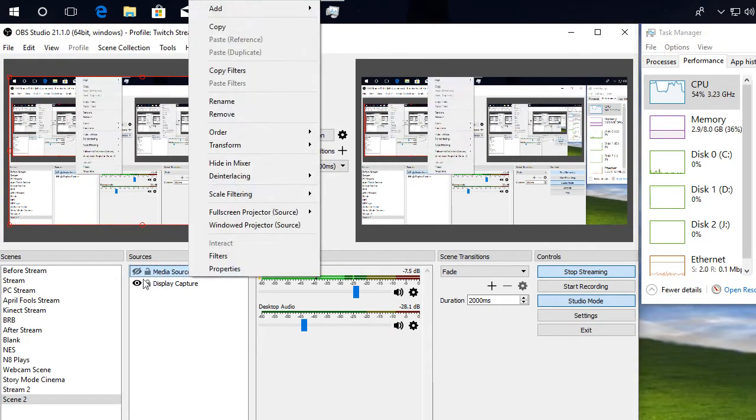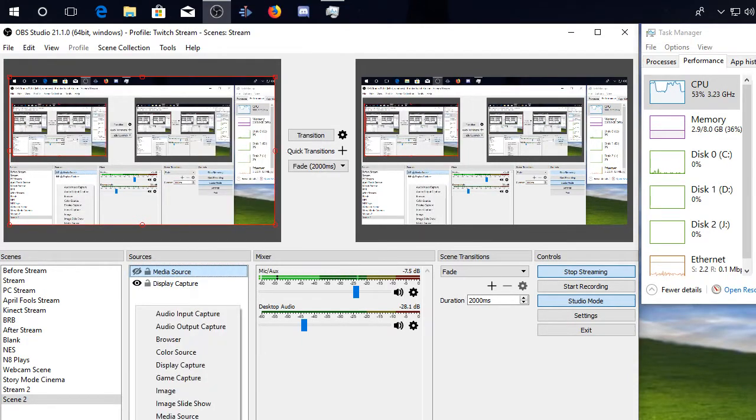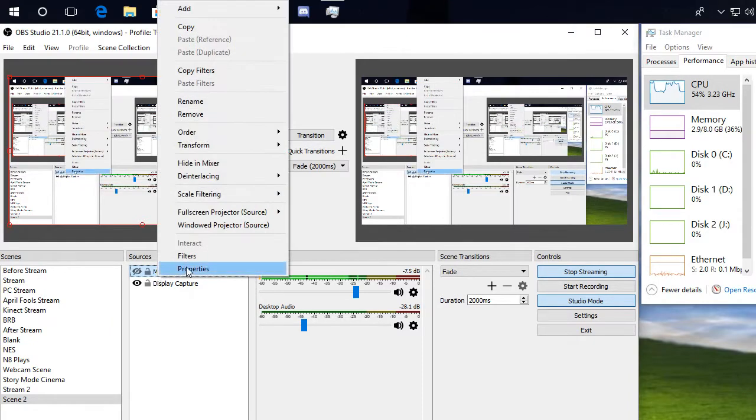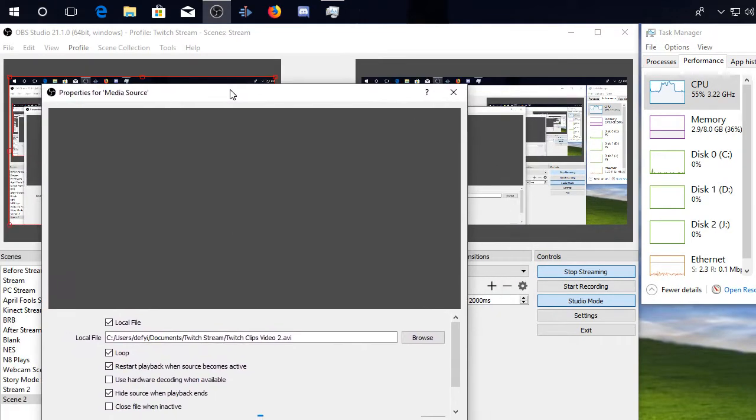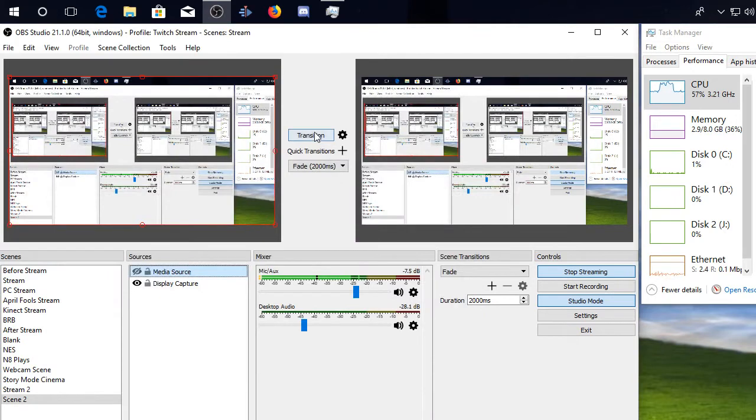But so basically, what you saw, I had to actually go to properties here, right? And right now it's showing up as blank because technically it's not active. But once you do it, you have to hit OK and then transition. And once you transition it, make sure it's not black. I have it blacked, right? I had it muted so that you couldn't see or hear it.